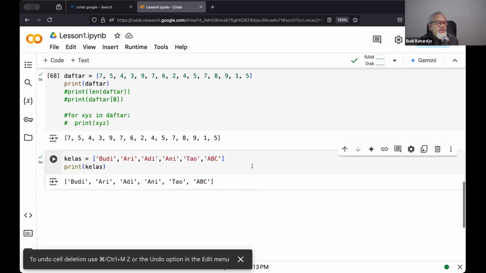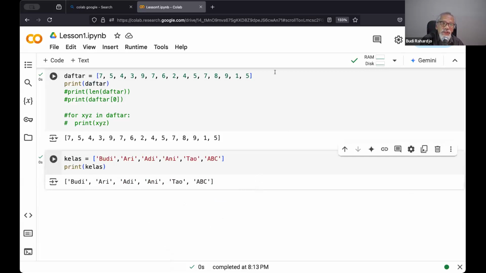Okay. So we can also do this. So we can have a list of numbers. We can also have a list of strings or names or whatever you call it. But this is a list of strings. That's also possible. You can also have a mix match actually. You can have a mix of numbers and strings.